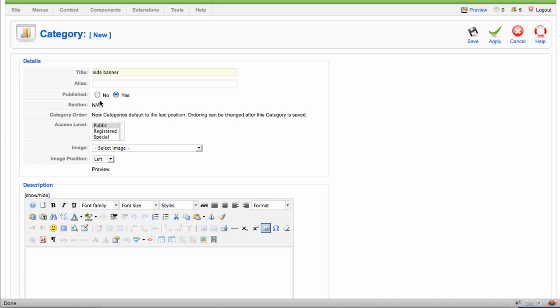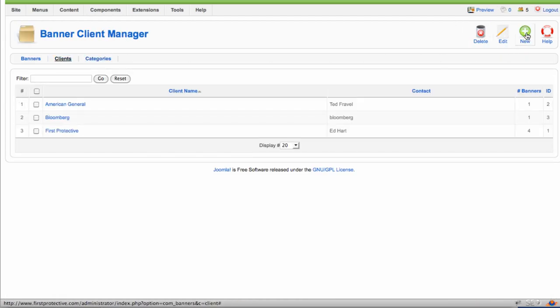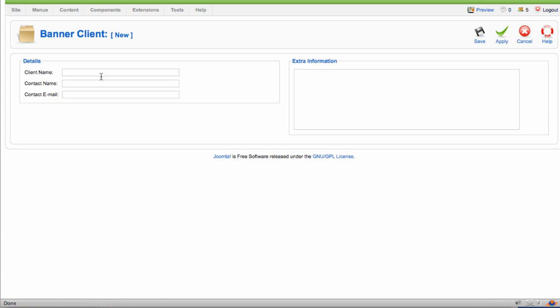And yes, it's going to be published. It's public. We're going to leave all of the parameters the same as the default, and we'll simply save that. Next, I'm going to go to clients, and I'm going to create a totally new client related to these banners. And I'm just going to call our new client sample side banner. And we'll just put me in there as the contact.